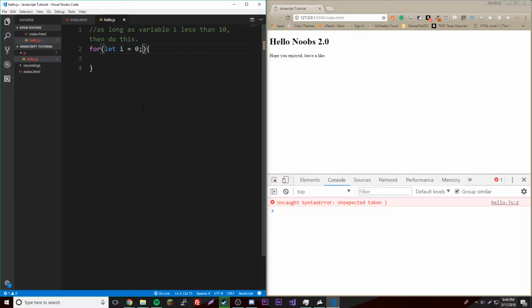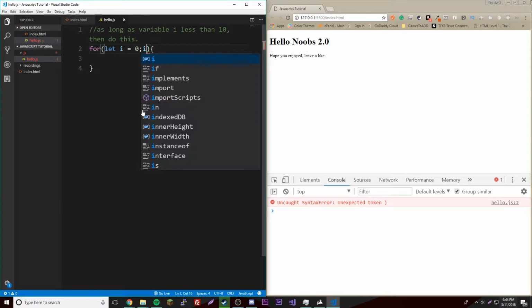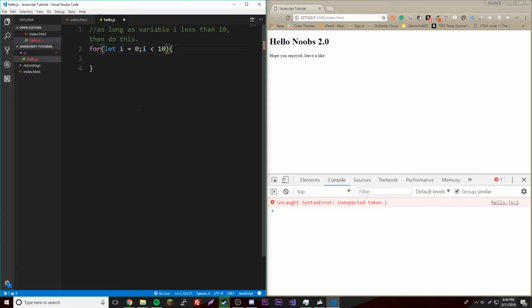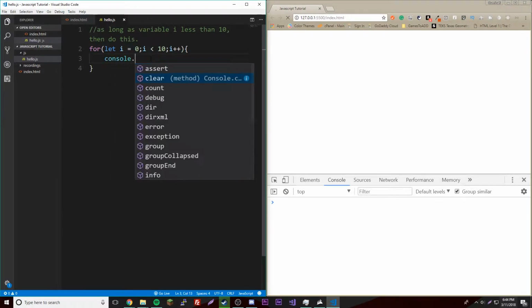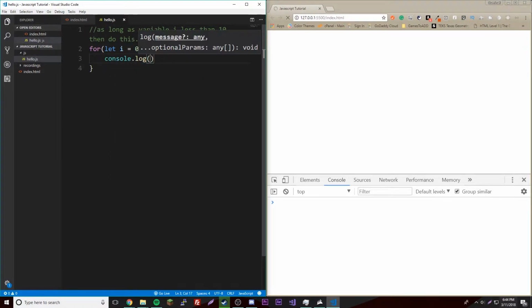Behind the declaration, we're going to need a condition. As long as i is less than 10, then do what's in here. But every time it runs, we want it to go one higher. It'll start at 0, then every time this runs, it will go to 1, 2, 3, all the way up to 10 or 9, I think. Let's test it out. So console.log, and then we can put i in here, so it'll display the number.